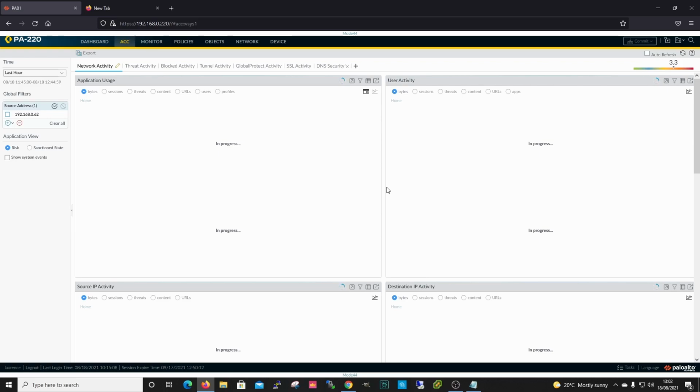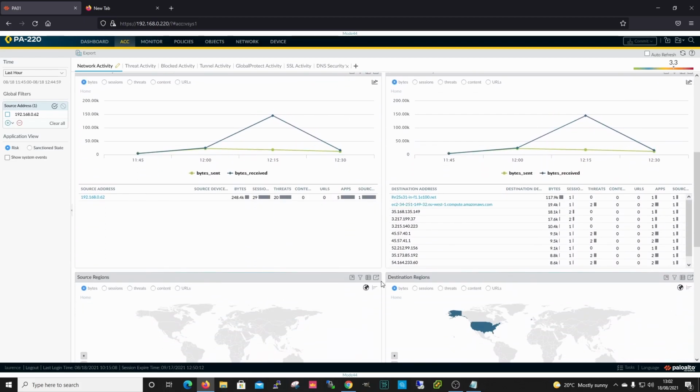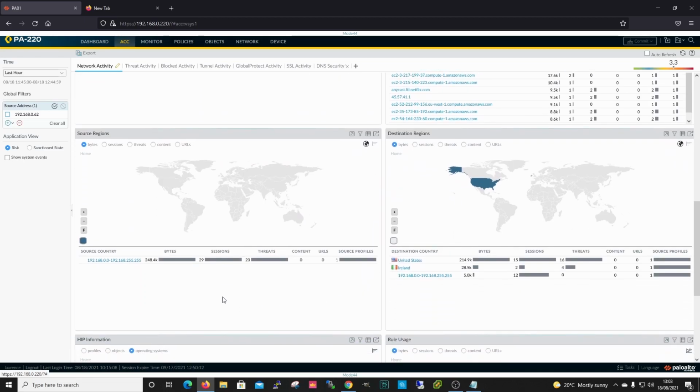Then we can see where in the last hour 192.168.0.62 has been going. We have all the destination addresses being resolved there. Hopefully nothing embarrassing comes up. No, all good. And the countries, so United States, Ireland.